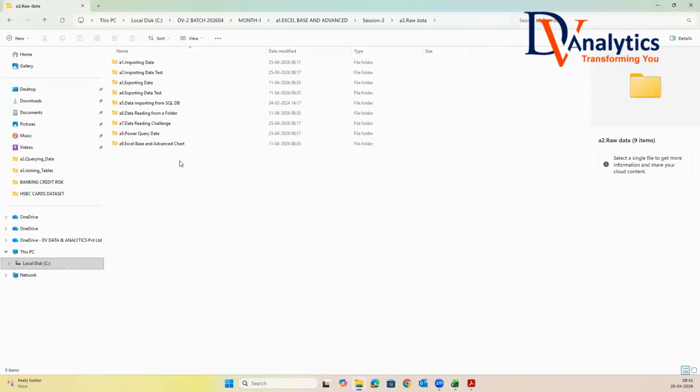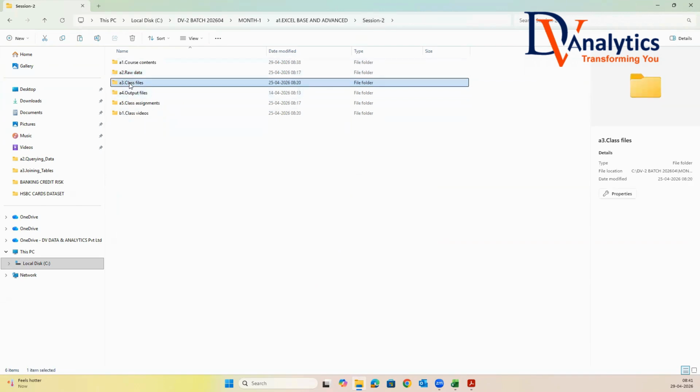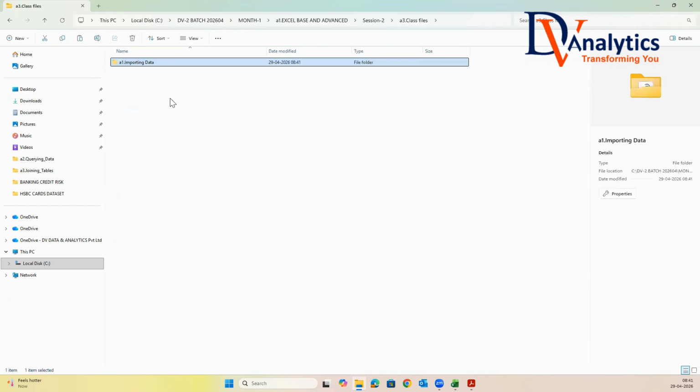In this raw data, you have 9 folders. Now these 9 folders are the content which we have to complete in today's class. What will I do first? I'll go for my importing data folder. I'll copy it and I'll go to the class files. I'll paste it here.